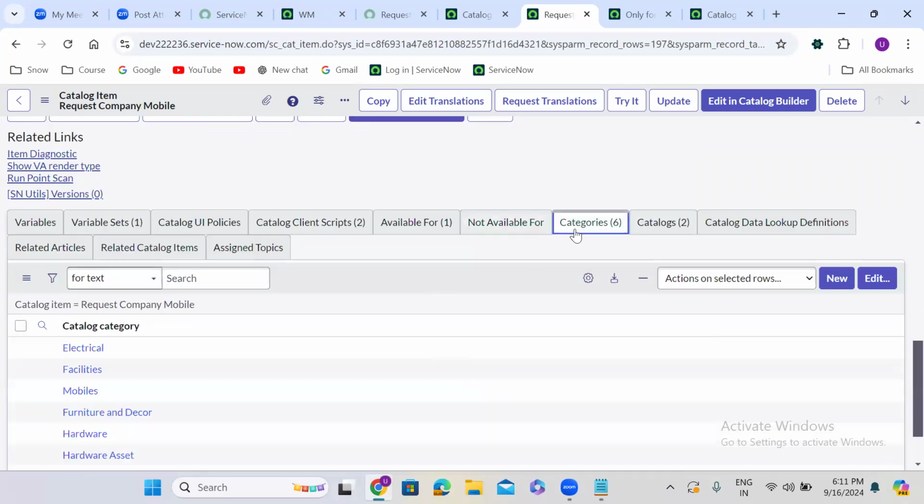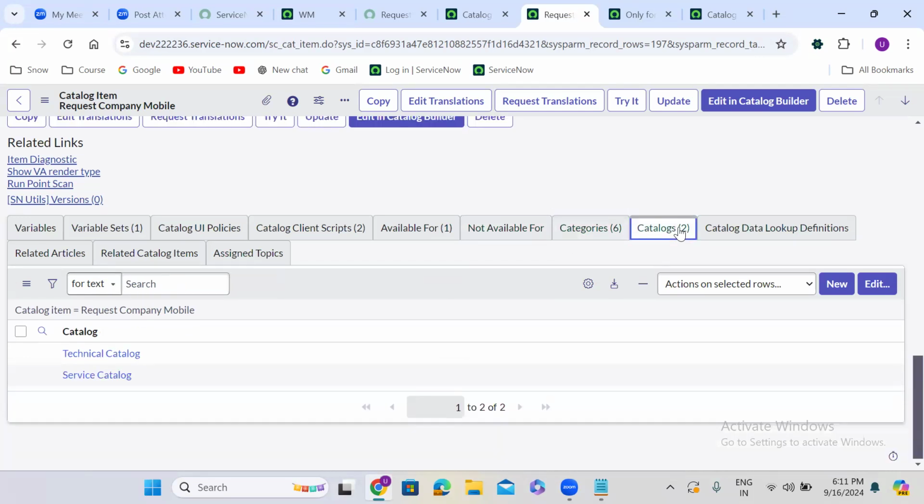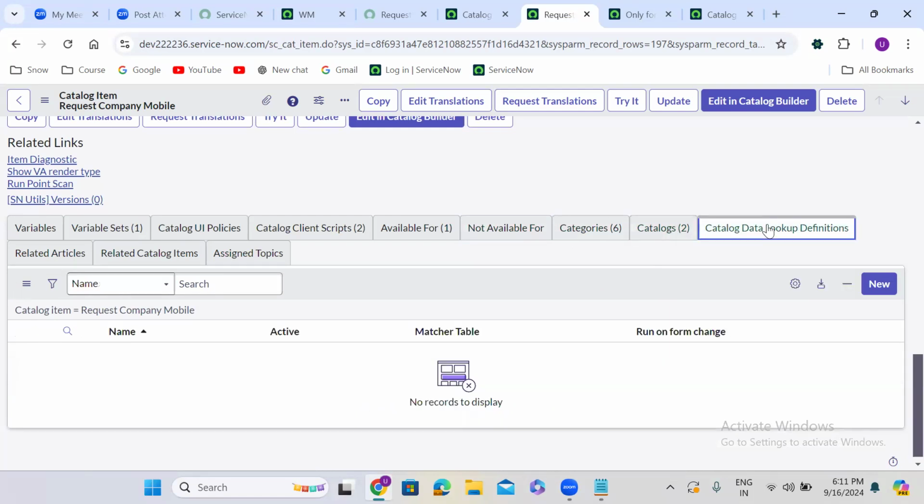So categories means under which categories this catalog item should be shown. Catalogs means under which catalogs this catalog item should be shown. So, catalog data lookup rules.